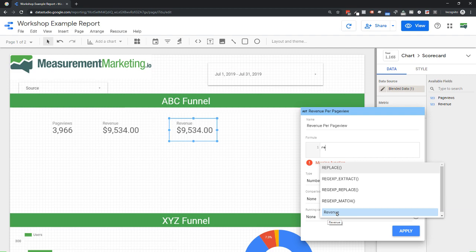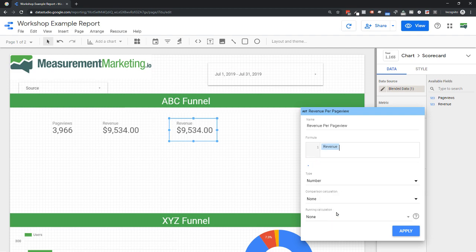But I'm going to keep it really simple here. So first revenue. Then what do I want to do? I want to divide that by page views. If I start typing that up, you can see page views. So it's revenue divided by page views. And that should give me a dollar amount that's substantially lower than this, because this can be divided by that.